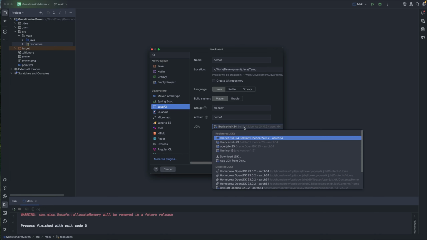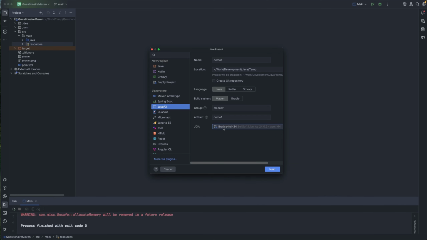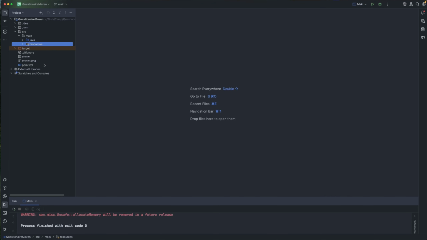The version can change. Now we have Liberica 24, and if you choose 19 or 23, this probably will work. Otherwise, you can download a new JDK. Do not take OpenJDK when you're doing JavaFX because it does not include JavaFX libraries. Okay, so that is pretty much it, I think.